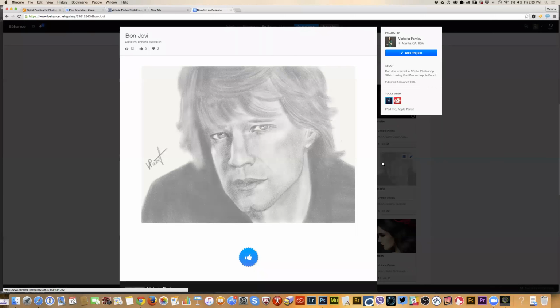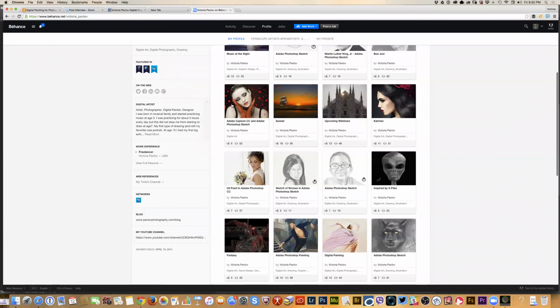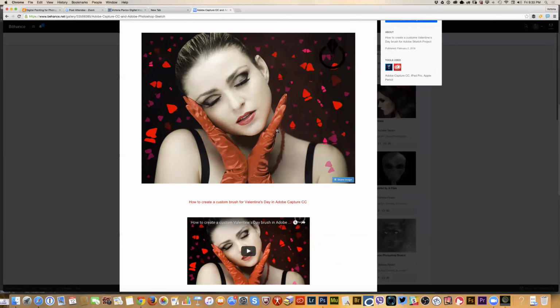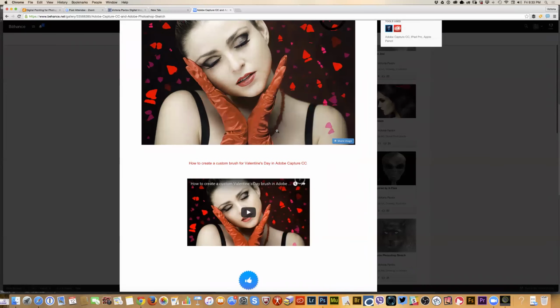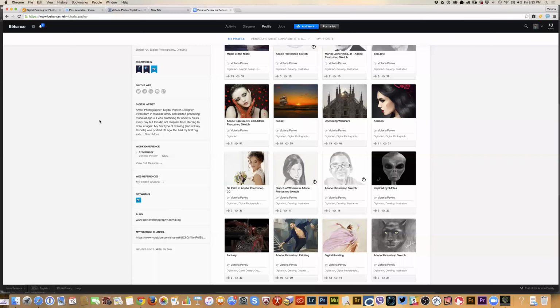Yeah, if not for internet usage, for print usage, you need to go with 300. For the internet, 72. This is a Photoshop Sketch, a free mobile application. This I created. On my Behance, I have a YouTube tutorial on how you can create a brush using Adobe Capture, and also how you can create a brush for your Photoshop.